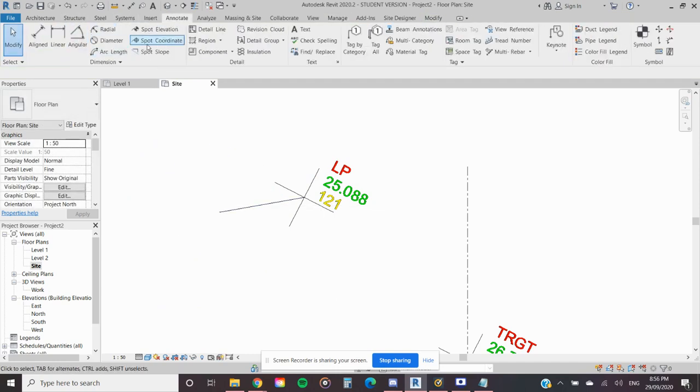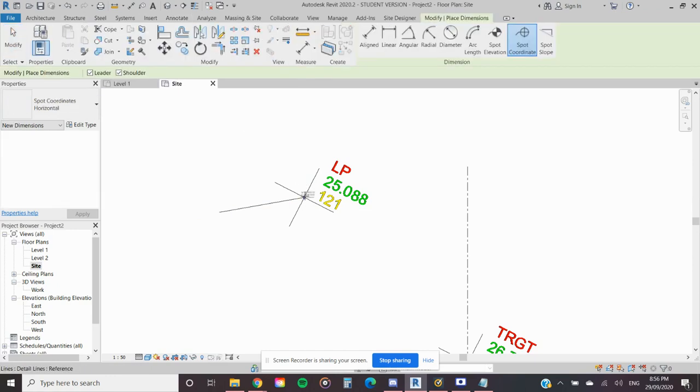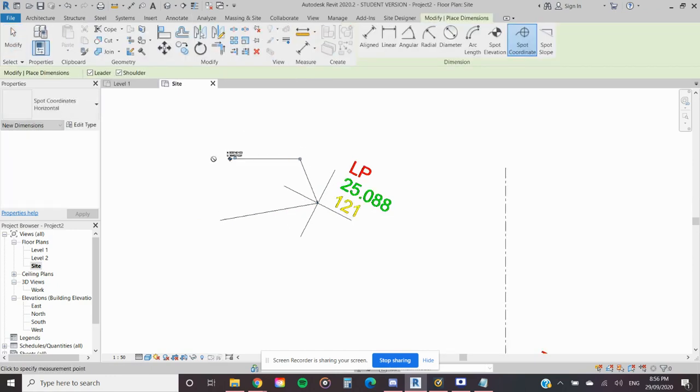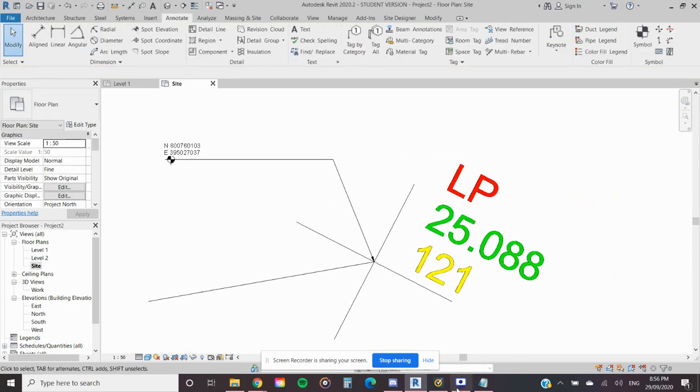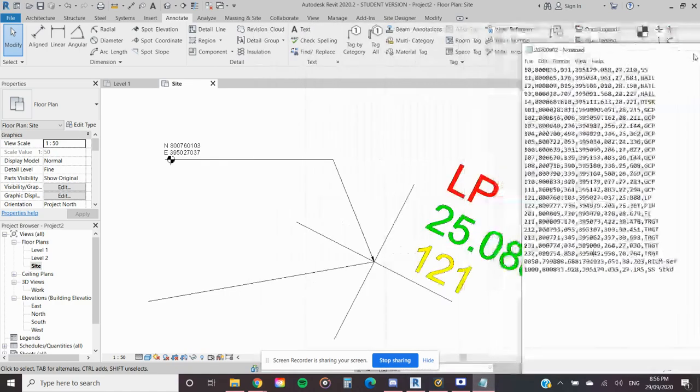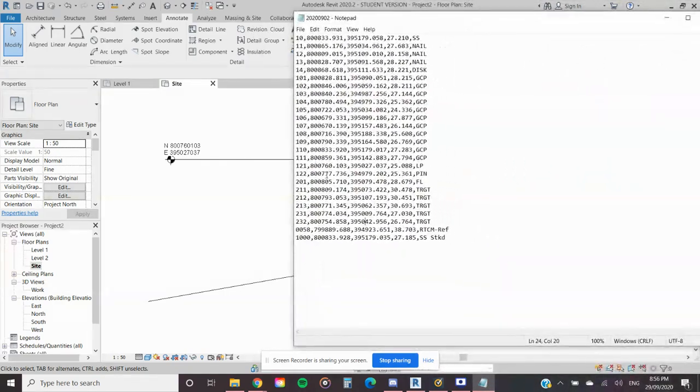Another tool you have at your disposal is spot coordinate. It will tell you your coordinates at a specific point that you've specified. So that's 0.121. 121 is correct. And yeah, that's also correct.